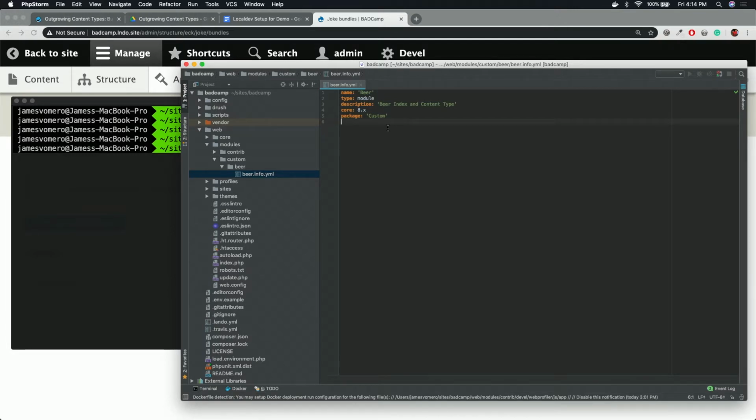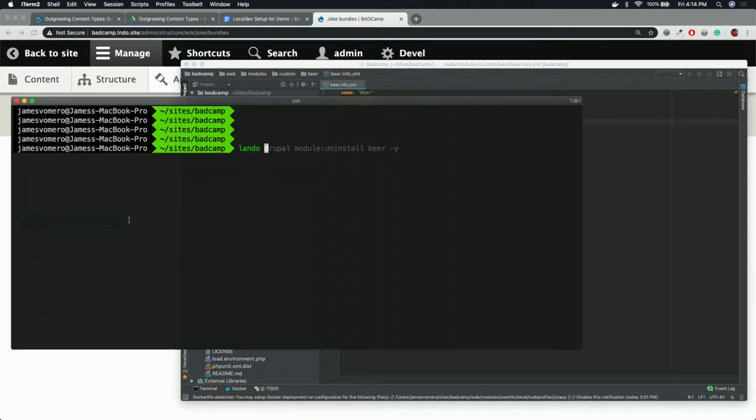I want to create a content type where I can put my tasting notes in it. And so I have a blank module. All it is, is an info.yaml file. And we're going to create a new entity. So we use Lando, so ignore that prefix if that means nothing to you.